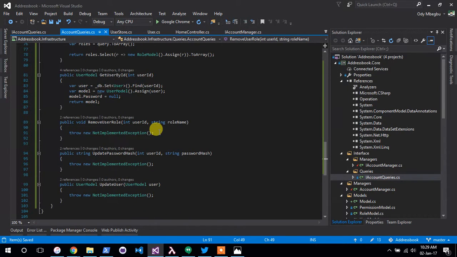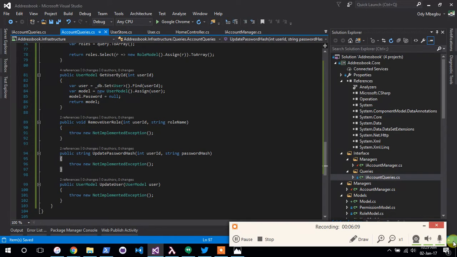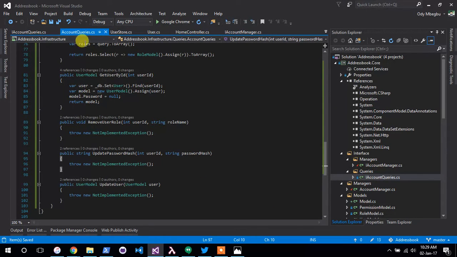Then remove user from row. This is a bit tricky because first I have to, let's see. Remember what we said about having this account queries only do queries alone, so it shouldn't do any form of validation or any of the sort. I think the problem is with role name, because we store our roles in the DB as an object. What should be here should just be role ID instead. You just supply the ID of the role, and it will remove the user from that role. So the way that will work is we have role ID here, change this to an int.